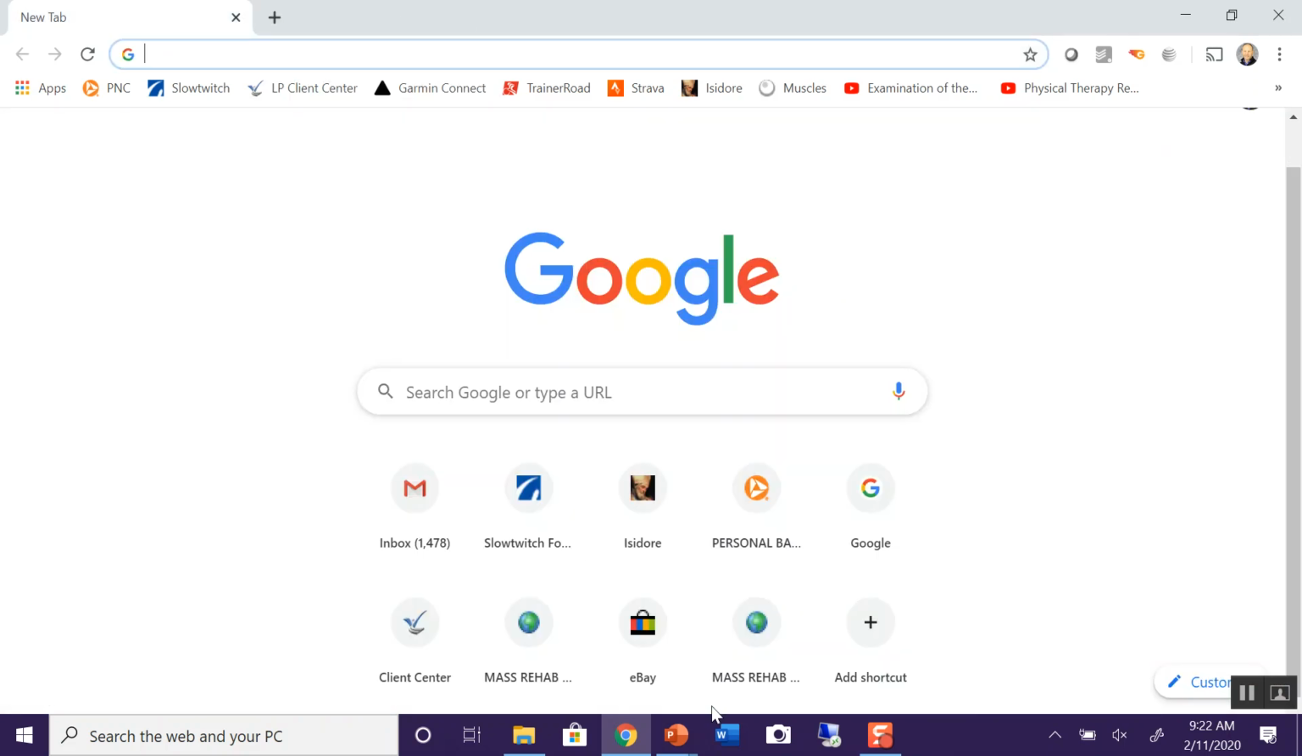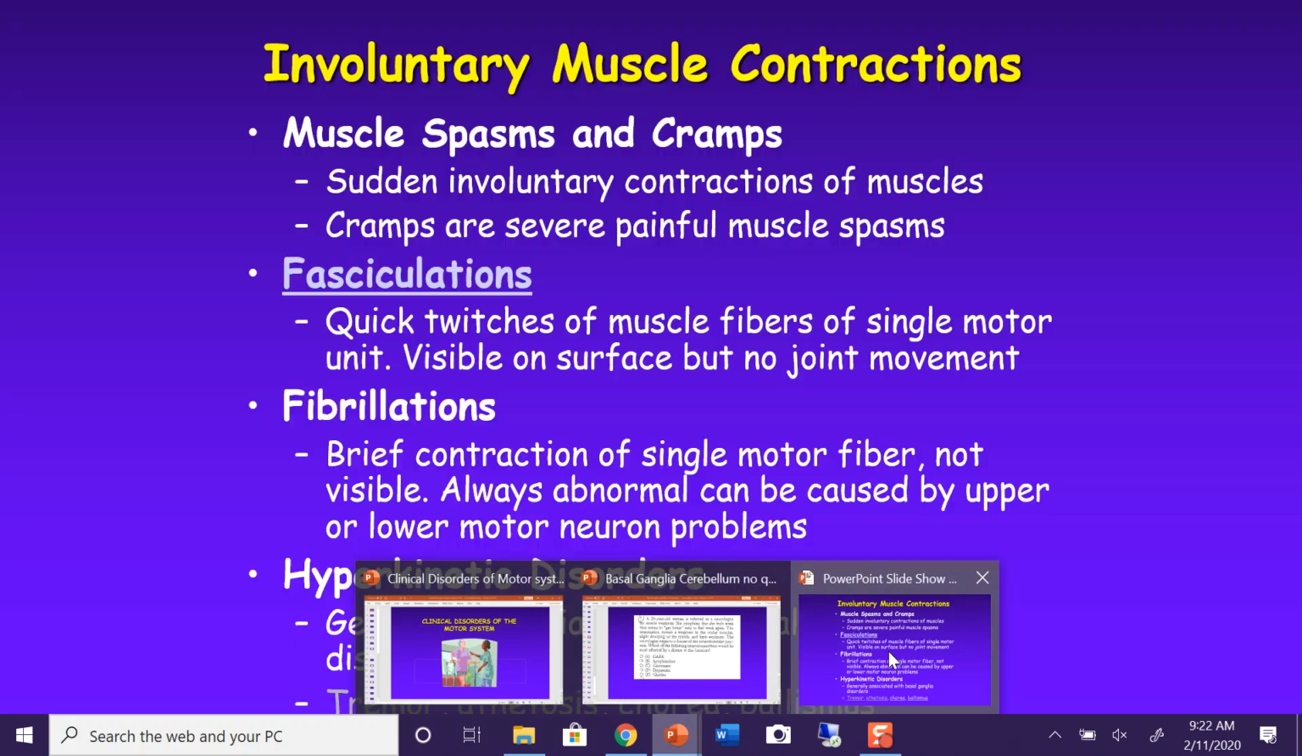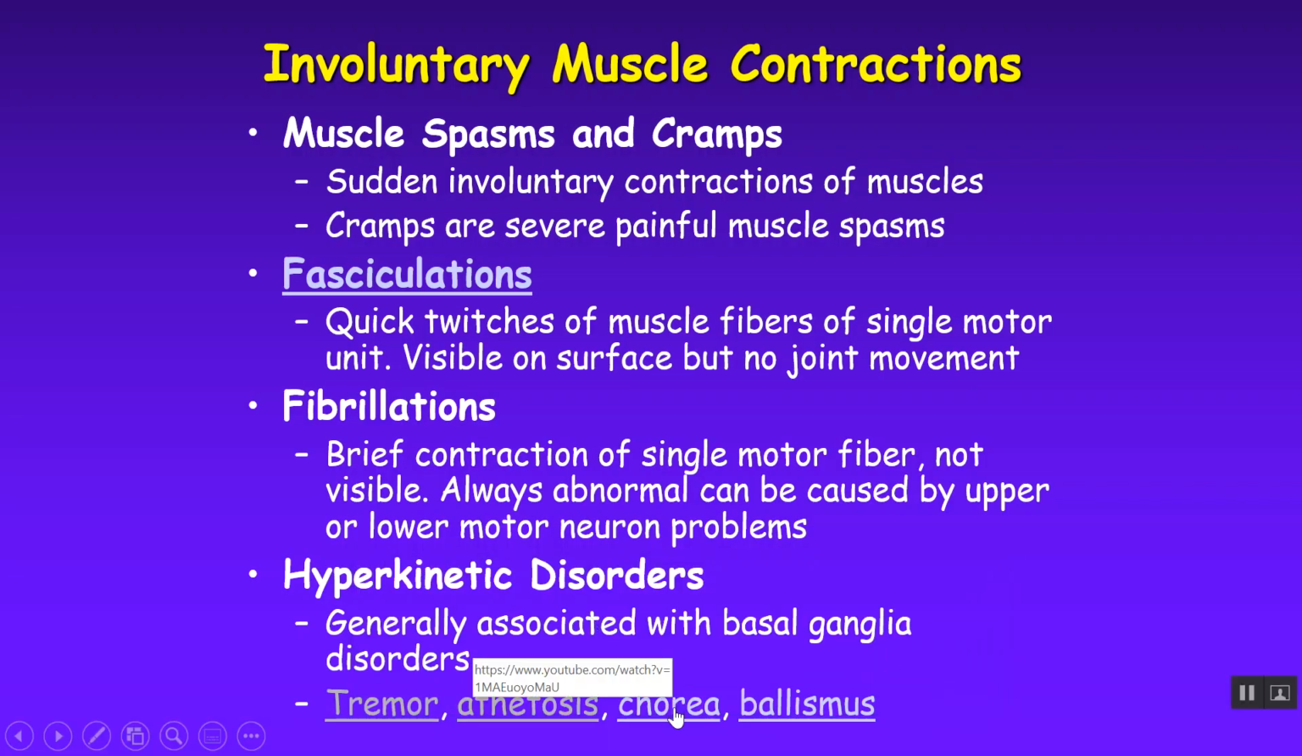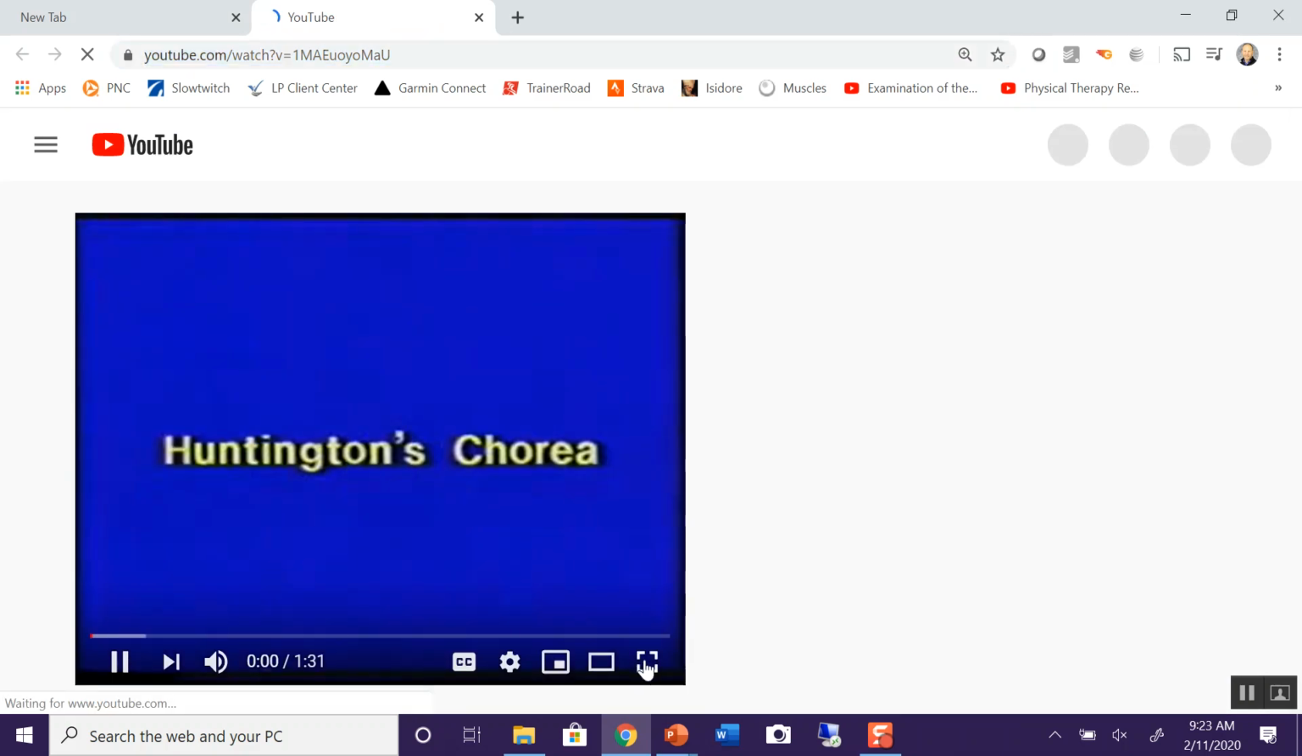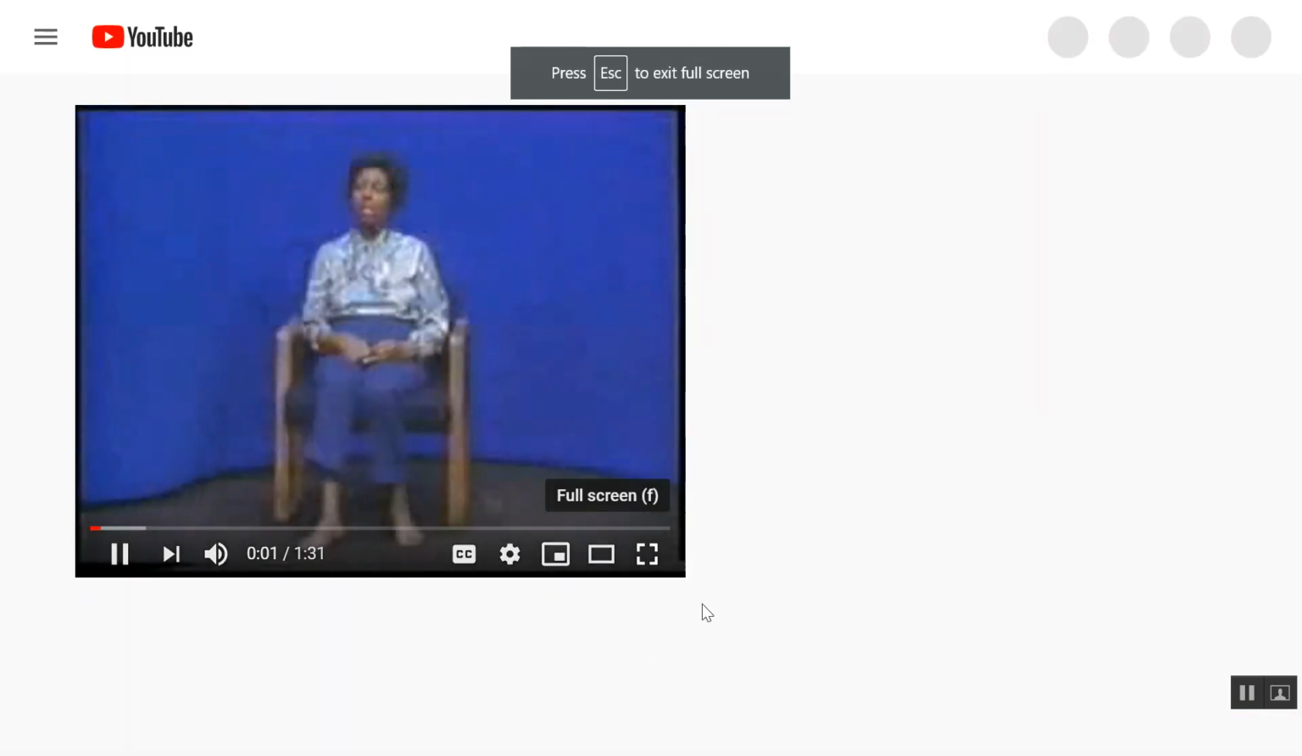Nope, we don't want to hear that. And this is chorea. Chorea is dance-like movements. It's associated with Huntington's disease, typically, Huntington's chorea.